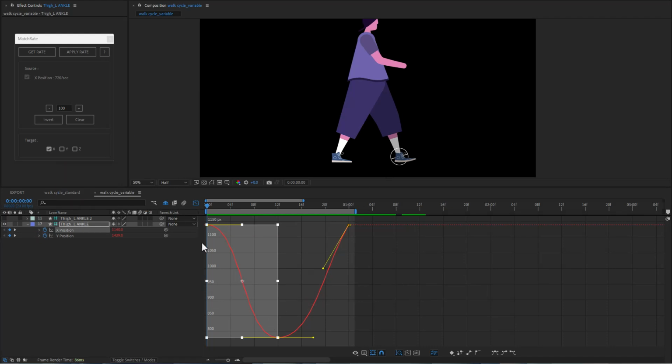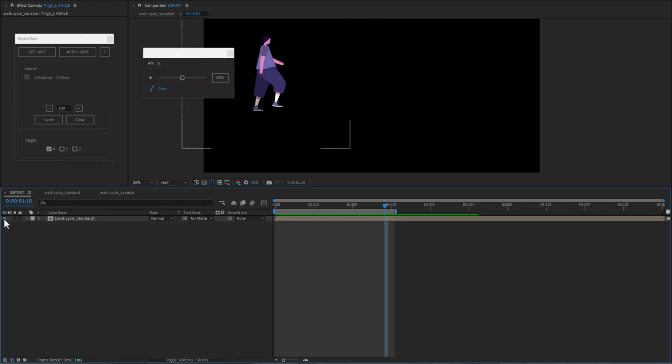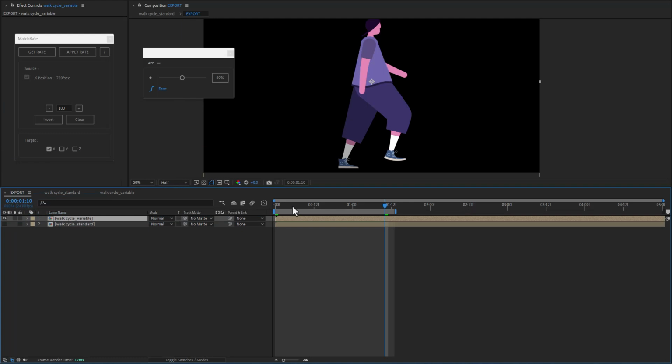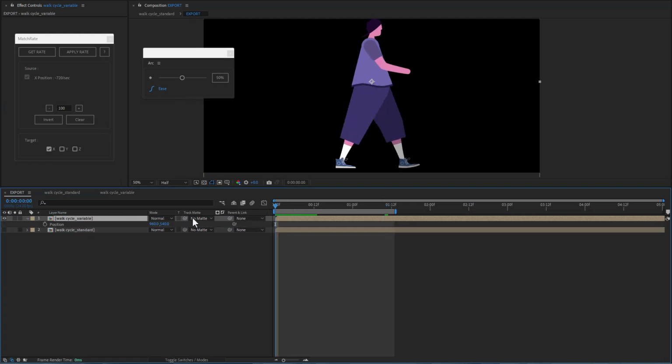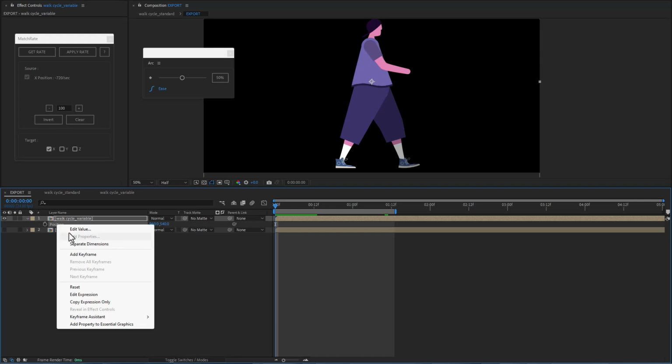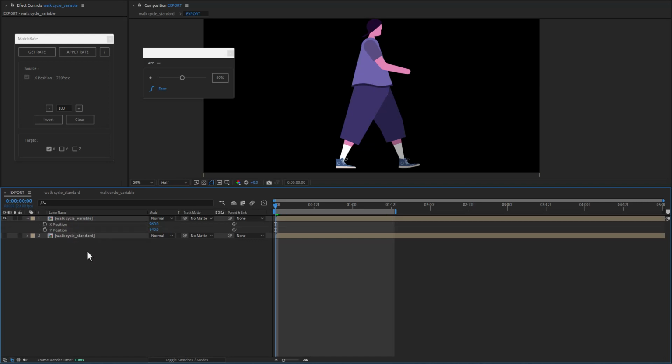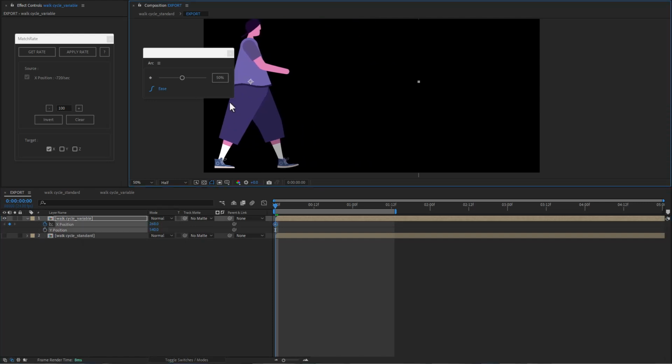We're going to do like before, we're going to get the rate, and let's bring Arc back in here. Let's go to our export window. I'm going to turn off our original and bring in the variable. We're just going to leave him at 100% here. Let's take a look at position, and let's separate the dimensions. You don't have to, but I like to for this case. Let's set a keyframe for the X position and move him over.